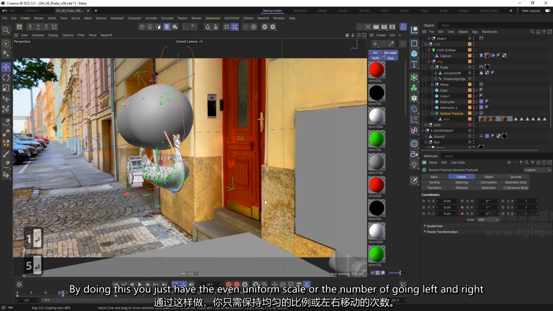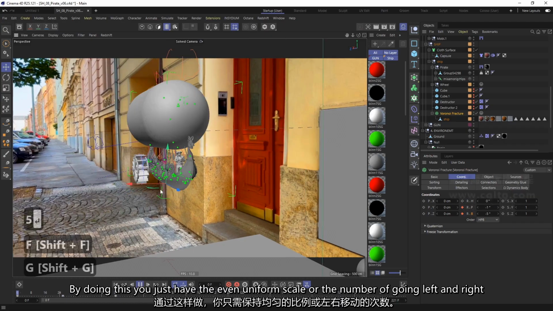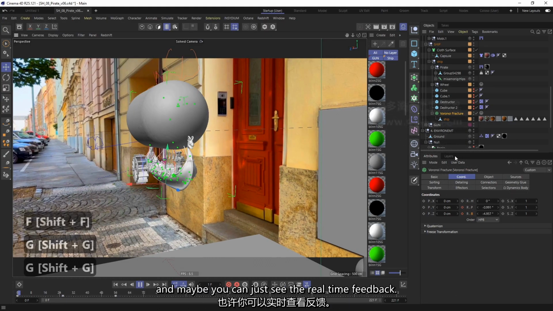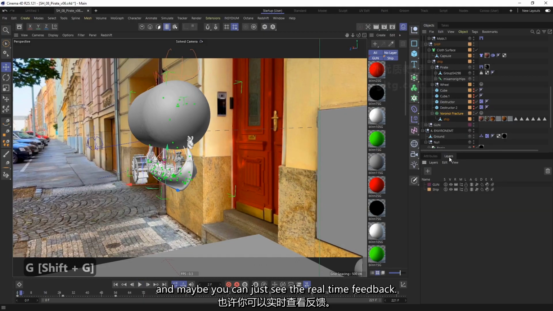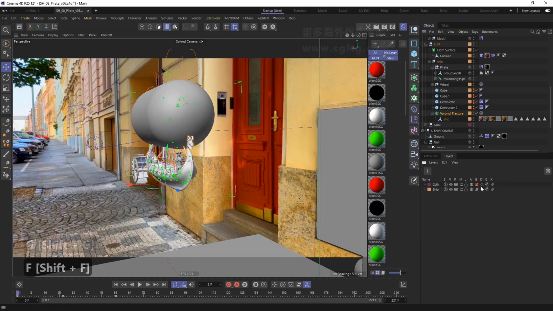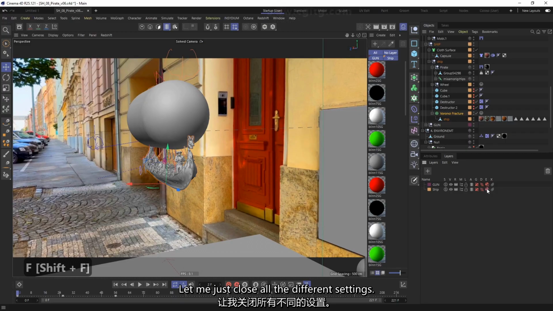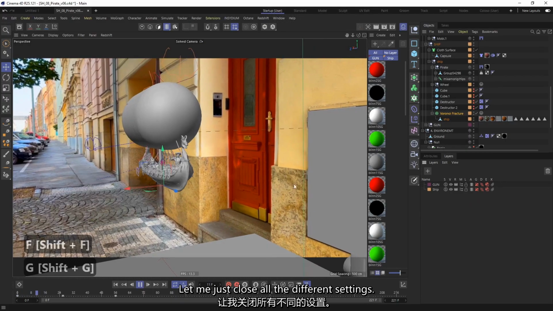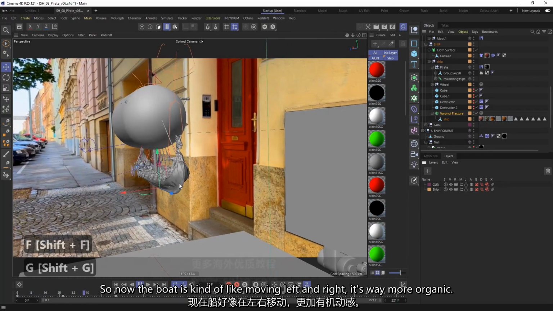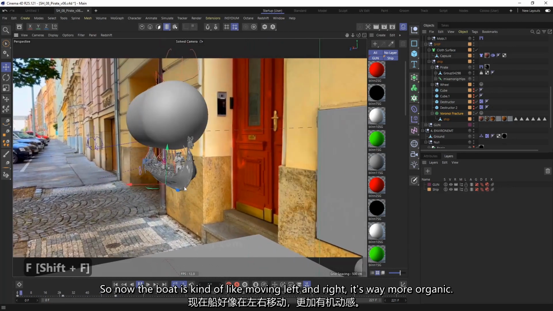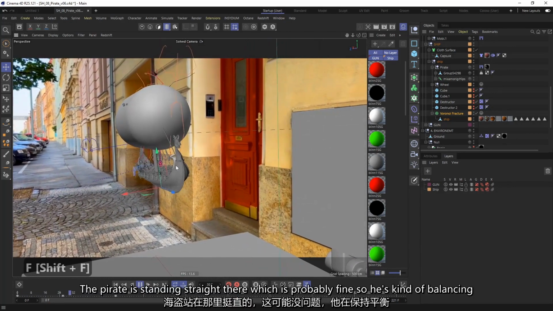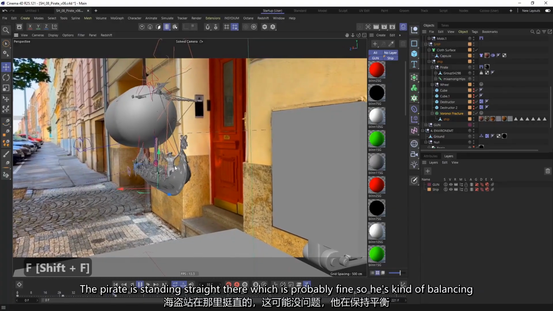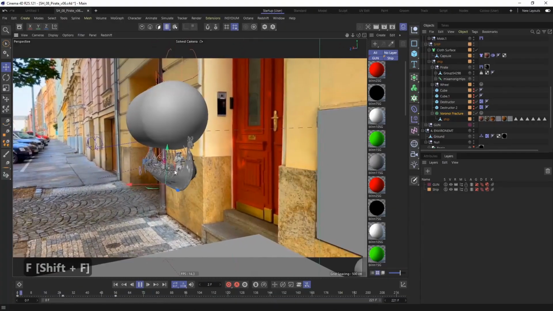By doing this, you get an even, uniform number of swings left and right, and you can see the real-time feedback. Let me close all the different settings. So now the boat is moving left and right. It's way more organic. The pirate's standing straight there, which is probably fine. It's like he's balancing it out there.